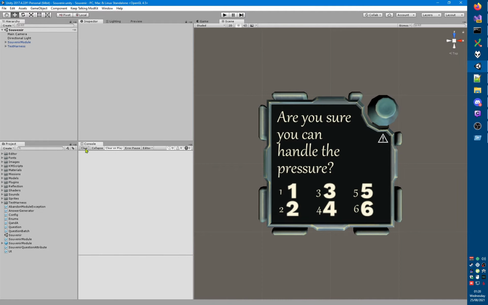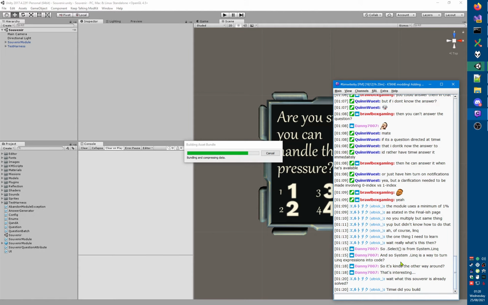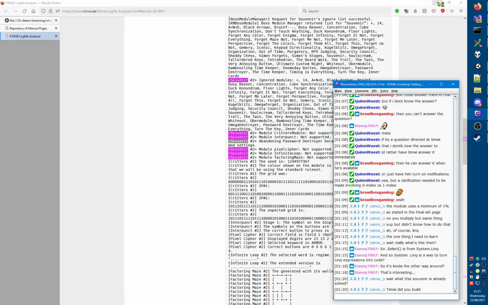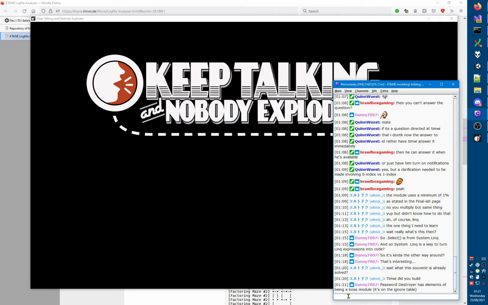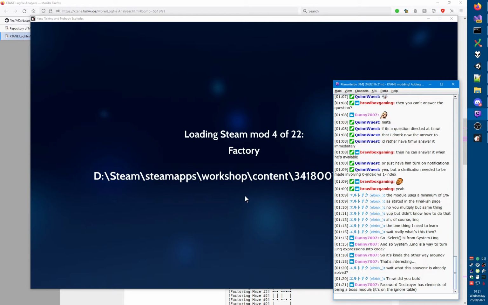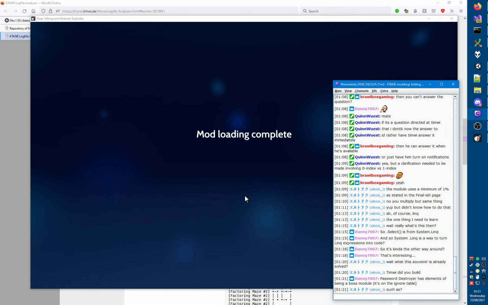Okay, so let's rebuild Souvenir. Why do I keep opening that? I wanted to open this. What, the Souvenir is already solved? Yes, yeah. I did not build. Thank you, Eltrick, for pointing it out. Okay, let's run that again. Password destroyer has elements of being a boss module. It's on the ignore table. I guess I'm gonna have to turn off the Souvenir option that would ignore it.